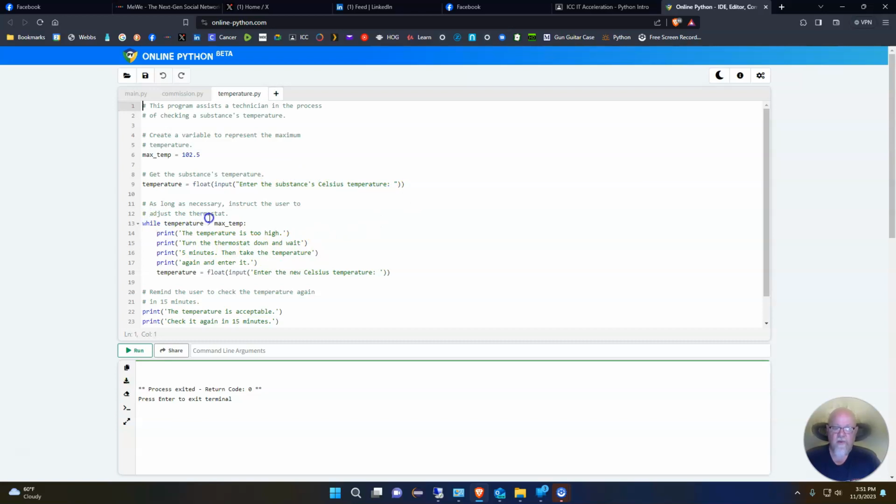And it says while that temperature is greater than the max temp, so if it's greater than 102.5, we're going to print the temperature is too high, turn the thermostat down and wait 5 minutes, then take the temperature again and enter it. Then we'll ask the user to enter that number again, we convert to a float, and then it pops back around and it checks to see if the temperature is greater than the max temp. Once it's less than the max temp, notice it comes out of the loop and it says print the temperature is acceptable, check again in 15 minutes.